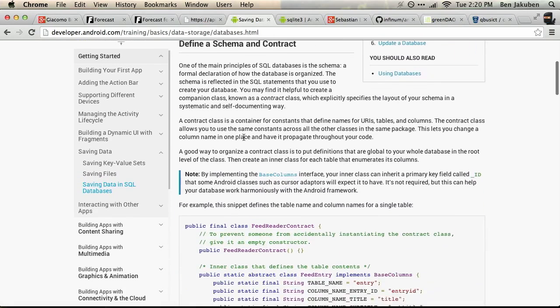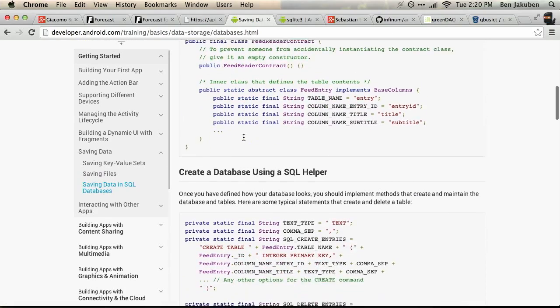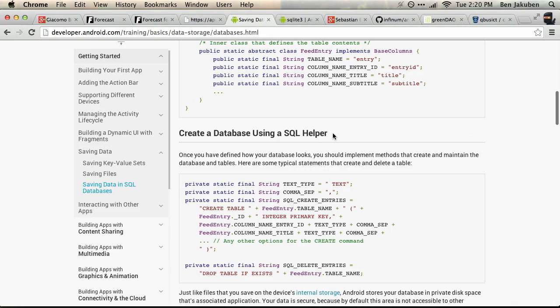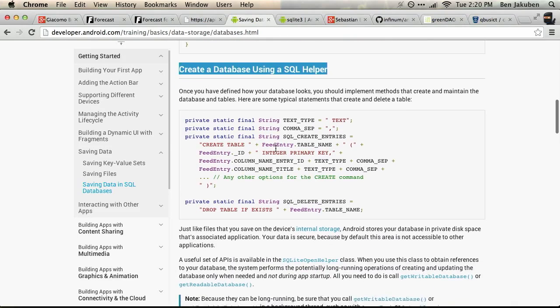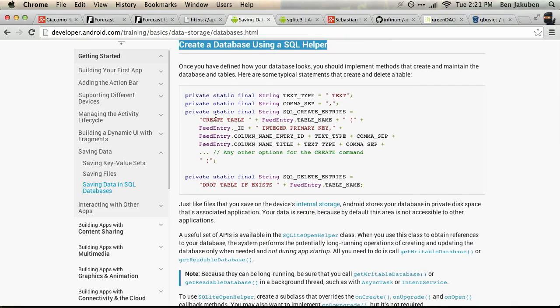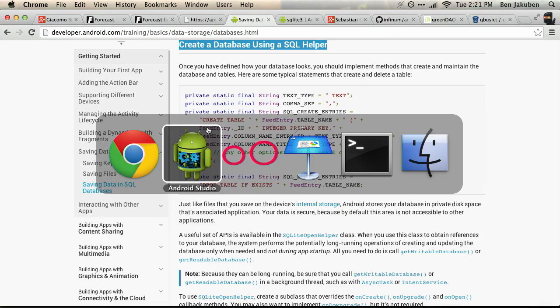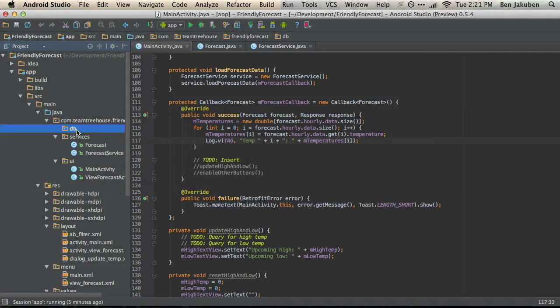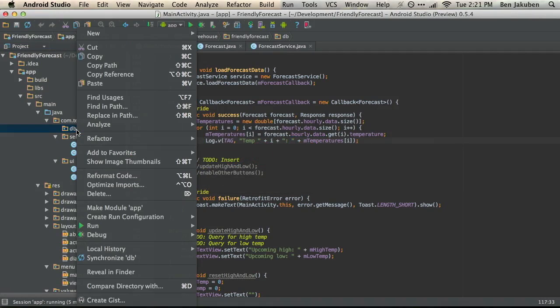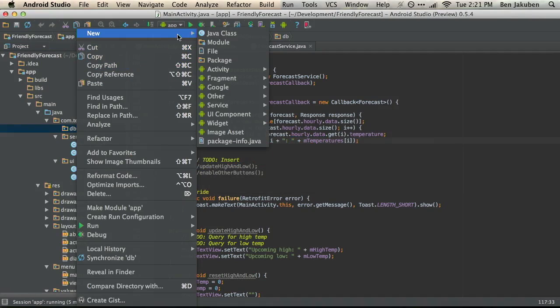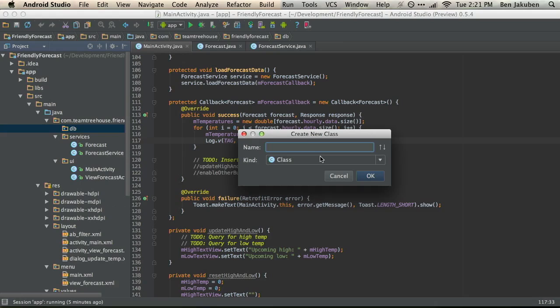And we're going to walk through these steps, but the first thing we need to do is create a database using a SQL helper. And we do that by extending a base class called SQLiteOpenHelper. So we're going to create our own custom class that will extend that base class and take care of the create operations for us. So if I right-click on DB and select New Java Class, we're going to call this our ForecastHelper.